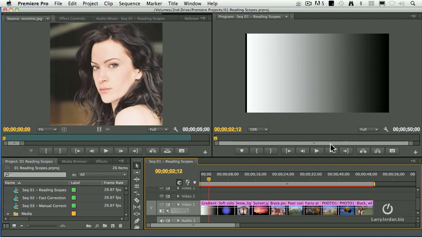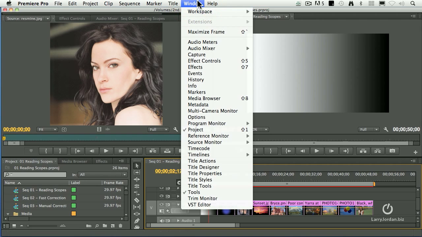I have a series of clips here in the timeline, and if you look really, really closely, you don't see any video scopes. Well, we could switch the video scopes in the source monitor, but there's no way to relate the source monitor to the program monitor. We want to use a new monitor. It's in the window setting. It's called the reference monitor.